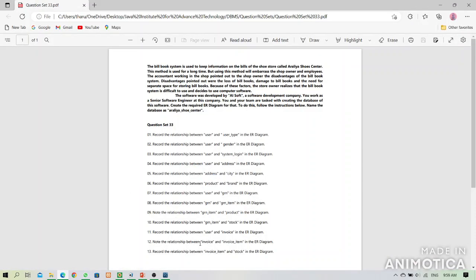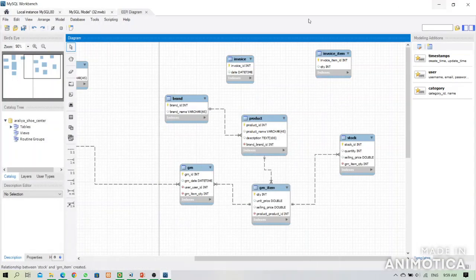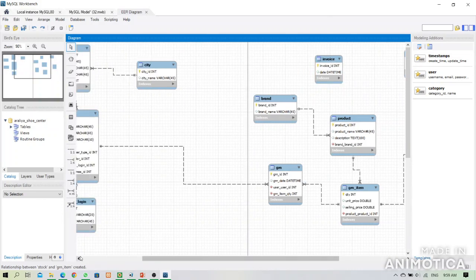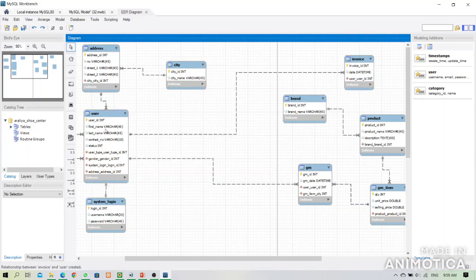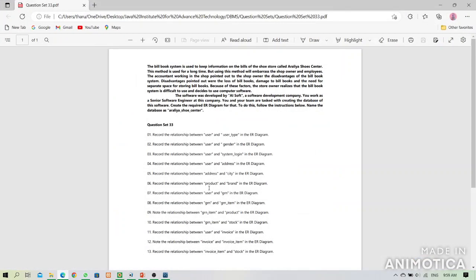Then they are asking the relationship between the user table and the invoice table. So one user can have more than one invoice, but one invoice can have only one user. So there's a one-to-many relationship there. Can denote the relationship like this. Next we'll see the question.